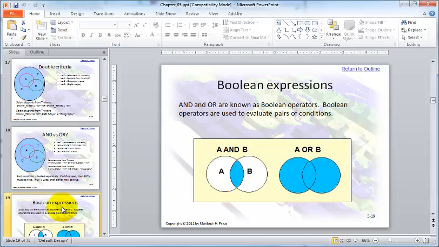AND and OR are known as Boolean operators. Boolean operators are used to evaluate pairs of conditions.